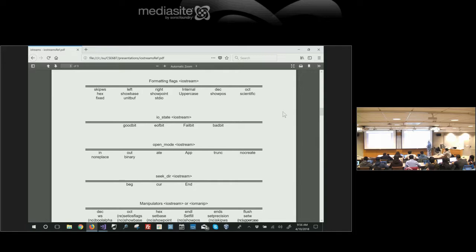Okay, and state: good bit, end of file bit, fail bit, bad bit. And input, output modes, seek, beginning. So this says go to the beginning of the buffer, go to the end of the buffer, tell me what the current buffer position is.